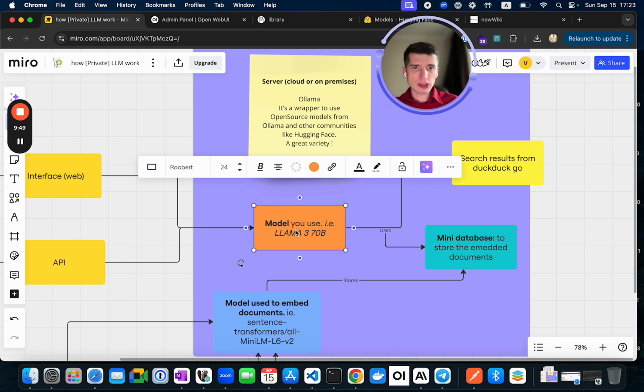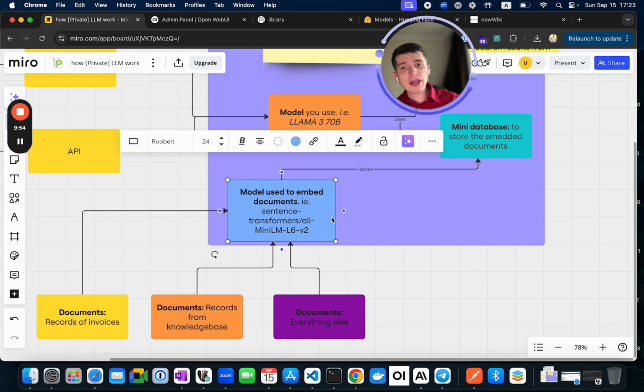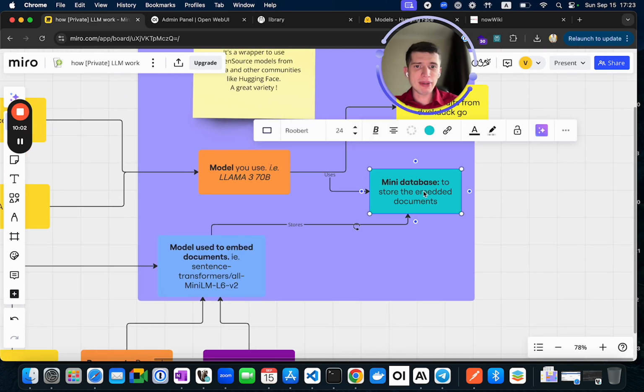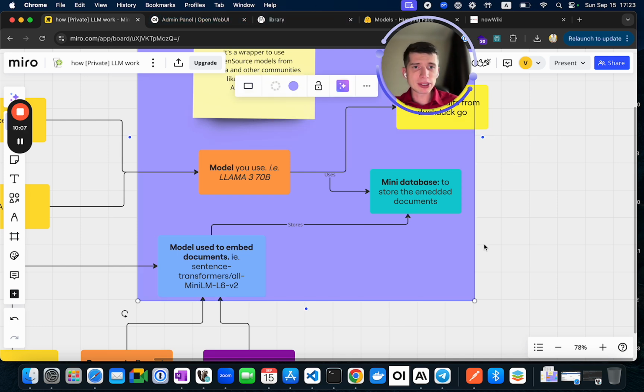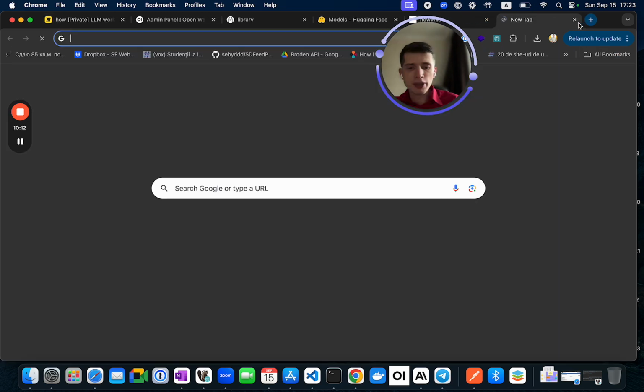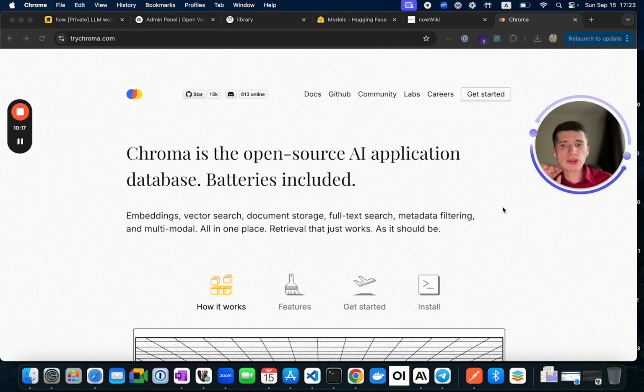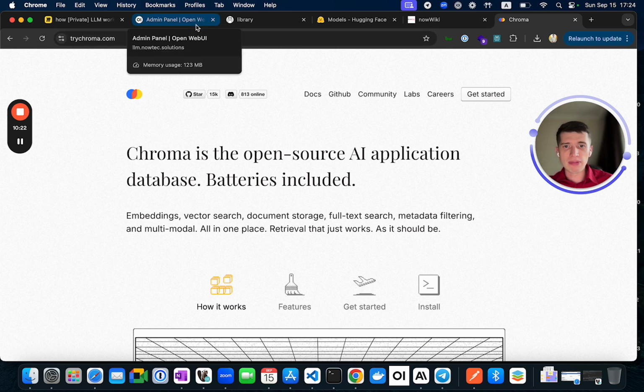We have this large language model that incorporates a lot of knowledge. And down here we have a model to make use of the documents and store them in the mini database. And I guess it's the third component, the mini database that keeps the documents embedded. This mini database can be ChromaDB, and nowadays you can also use a database like Postgres. Yes, other providers like Oracle or Microsoft probably also support this.